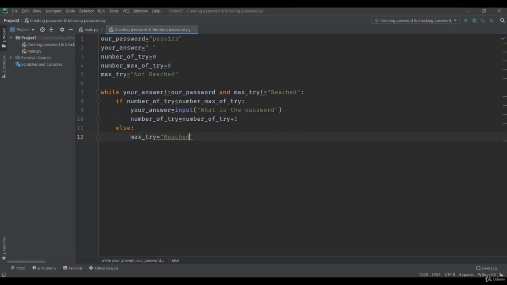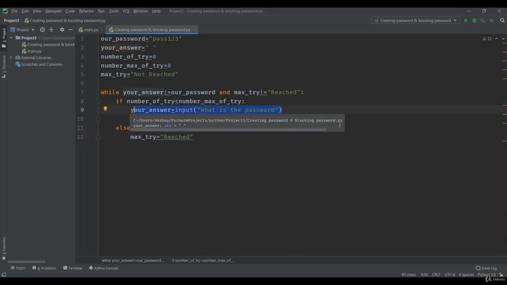Alright, so let me explain right now. We have our if statement in our loop. This is our basic loop. It says the number of tries has to be less than the number of max tries. In this case, what is one try? One try is simply one answer.